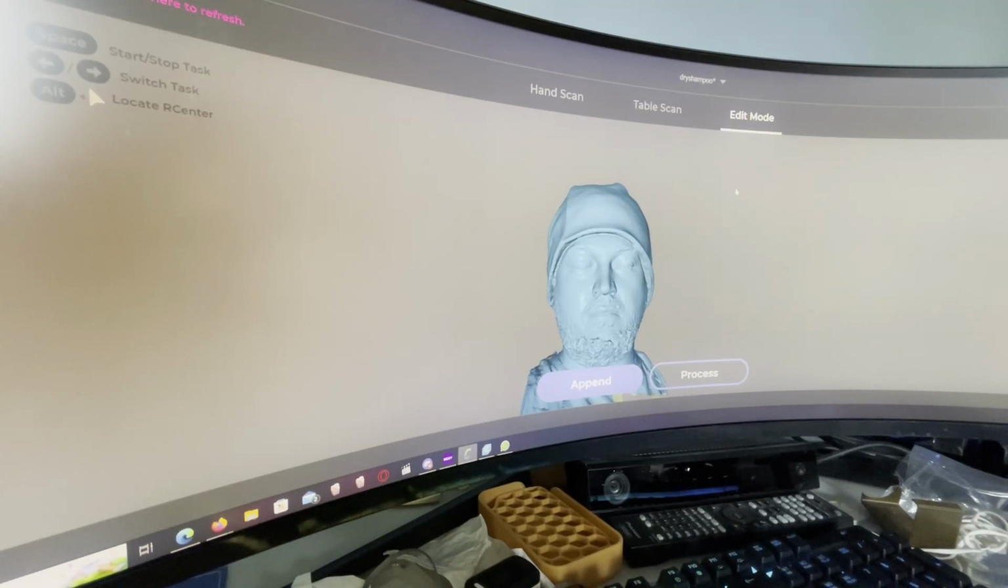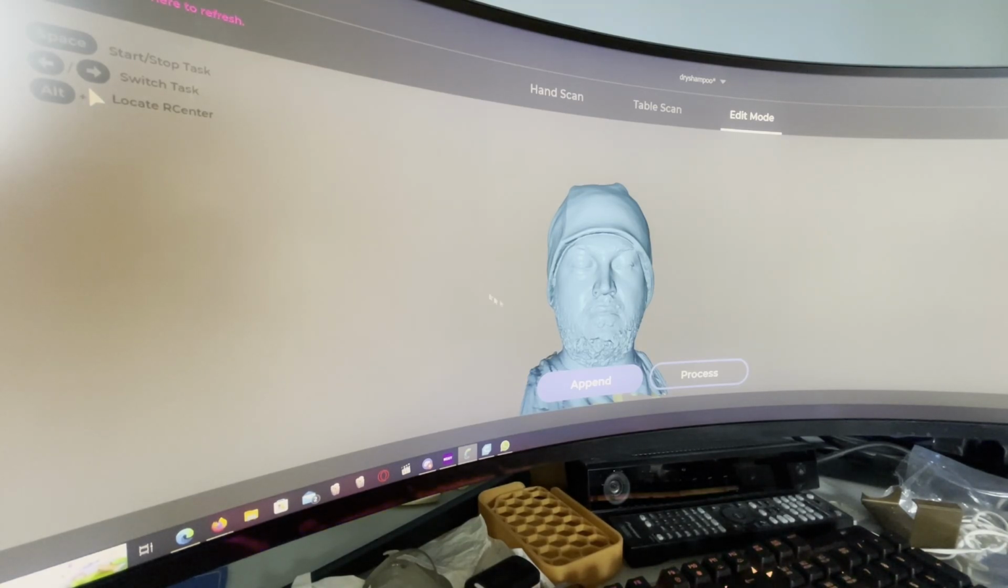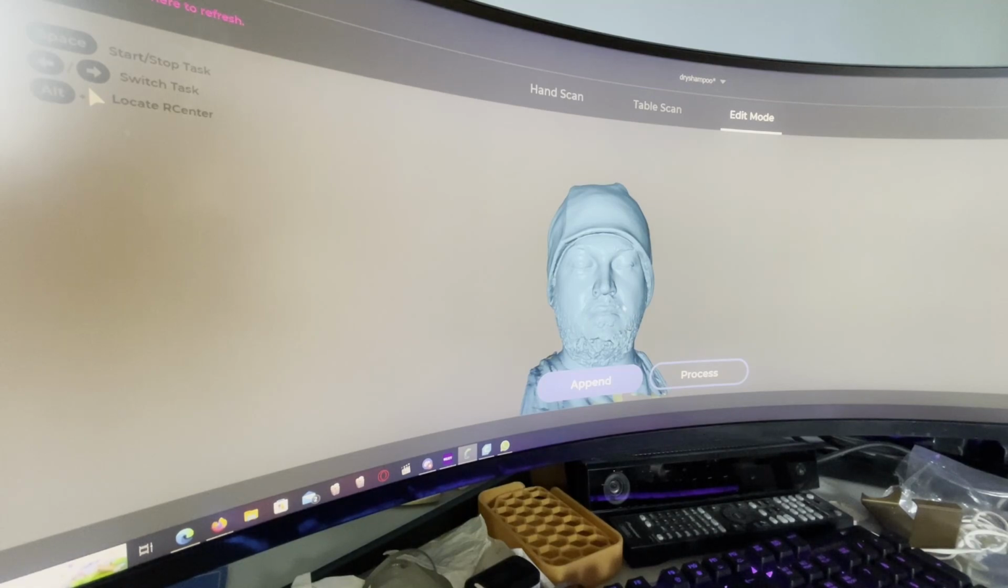Hello there, YouTube. Today we're going to talk about the Creality Lizard Scanner again, with another test that I've been working on. You can see I have a face scanned in, and this face has some beard, and it successfully scanned that in. How did I do this?